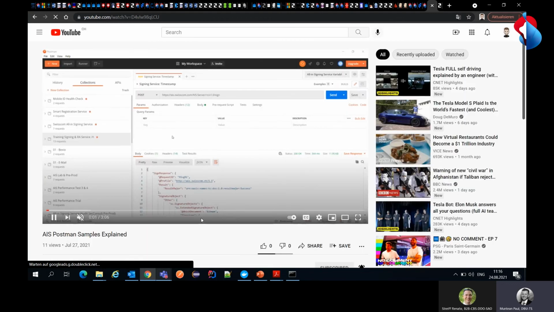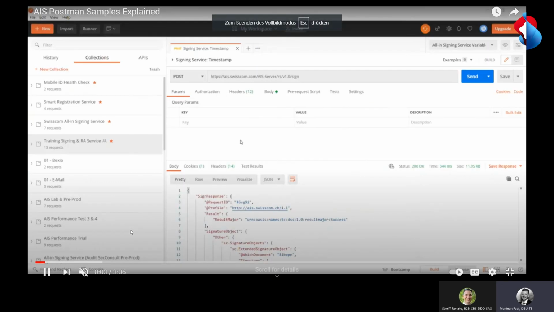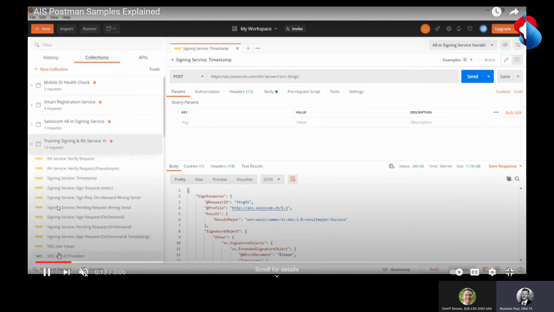So essentially, when we start this, you see the Postman. This is a tool which you can download for free from the internet. And here, if you import the samples which are present in this repository, you see all the signing services examples which we provide. And in order to do this, basically, you need to set Postman correctly up.